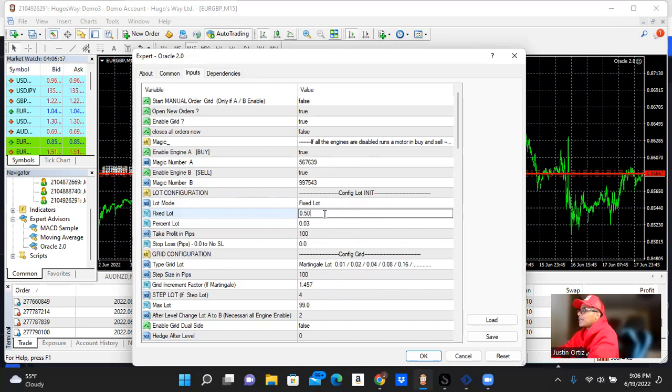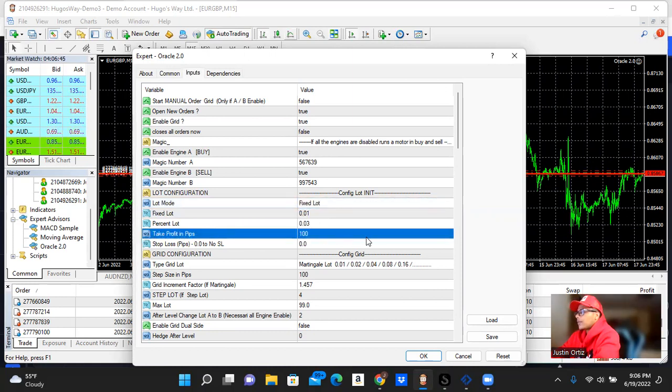Okay, so fixed means starting, right? So when something is fixed, it means it's kind of like set. Okay, so this is like kind of like the set lot that you guys are gonna be starting off with, whatever you input in here. So here I'm gonna go back to 0.01. Okay, so this percent lot right here, when fixed lot is on, percent lot doesn't matter. Okay, and the same thing goes with percent lot. So when percent lot is on, then fixed lot doesn't matter. Okay, so this is where you put your take profit.